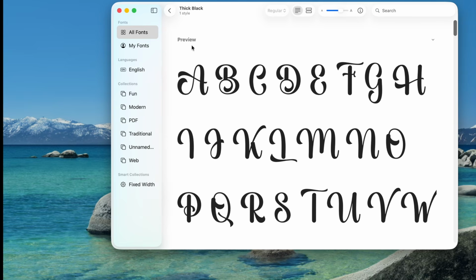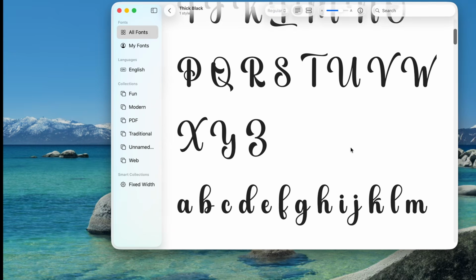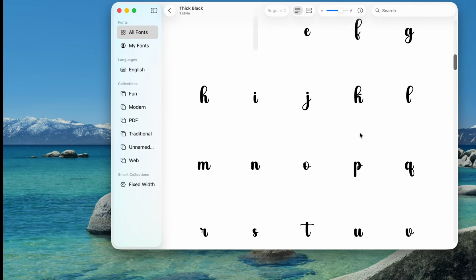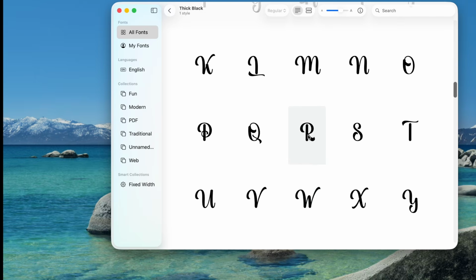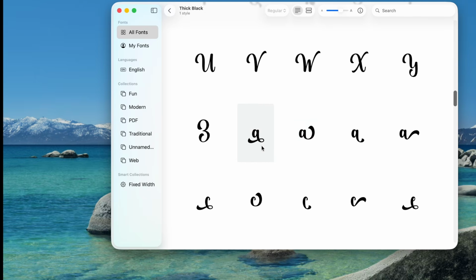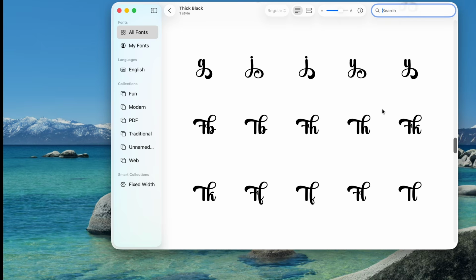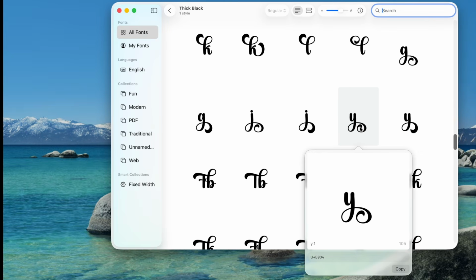I'm going to double click in here. It'll show you all the different characters that come with this font. When you scroll down, you can see kind of the standard capital and lowercase. But when you keep scrolling, you start to see some more unique characters. Look at this A. All of these are really fun and different. I found the Y I want to use. I'm going to click it. Then you can come down and just hit copy.